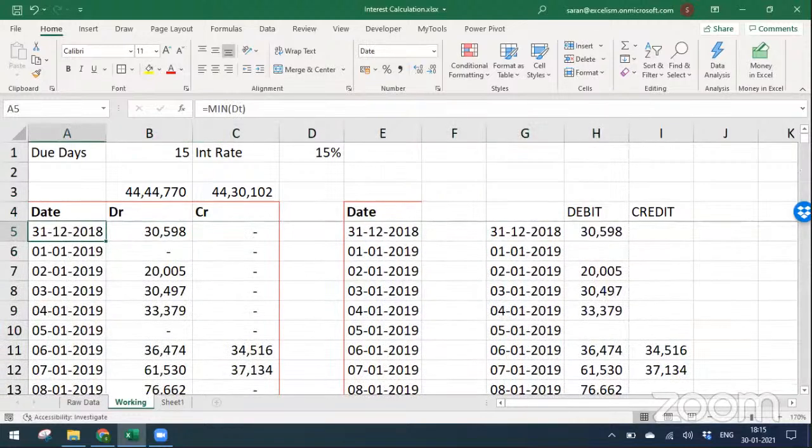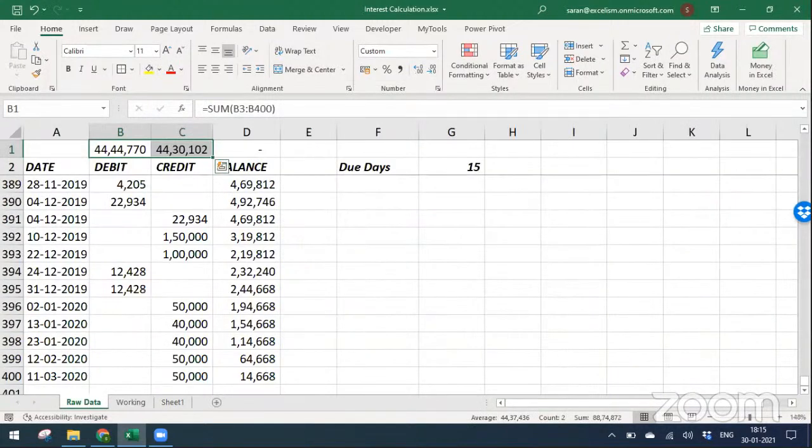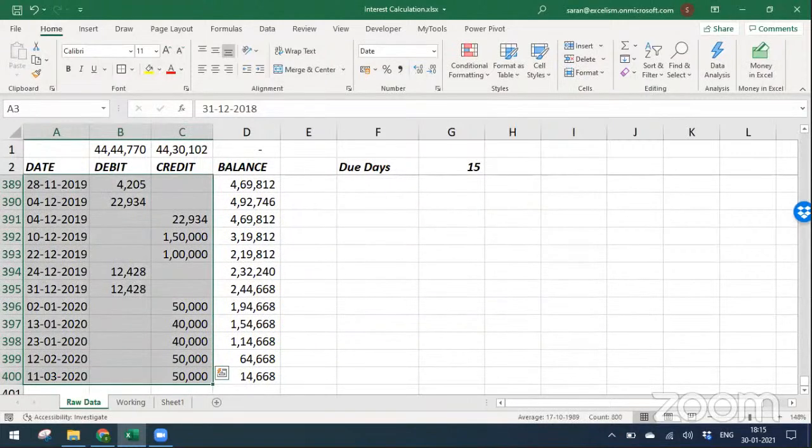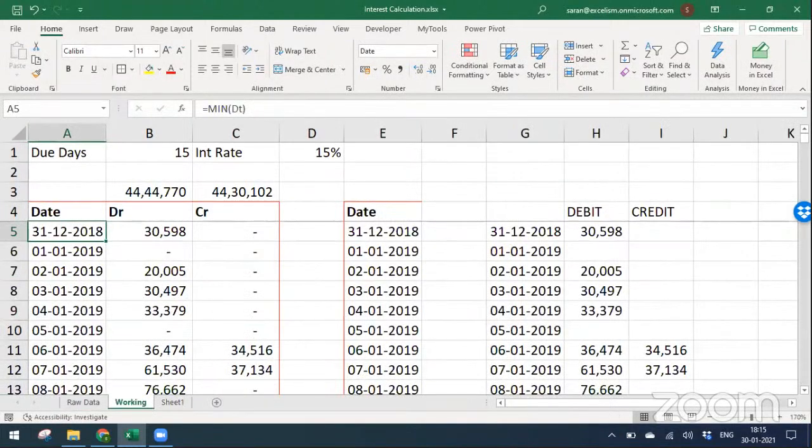But Kasturi, why have I used the formulas? Because if the raw data gets changed here by pasting some other data, this data will change automatically. But when I do the consolidate feature, this data will not change automatically. I hope you got the point, Kasturi.